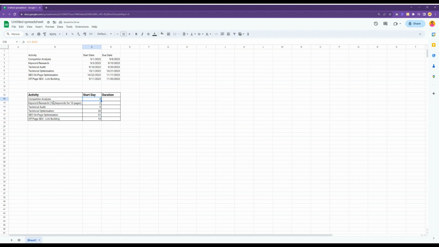So you have your competitor analysis starting on day 0, keyword research starting on day 2, technical audit starting on day 9, technical optimization starting on day 30, SEO on page optimization starting on day 51, off page SEO link building starting on day 10.